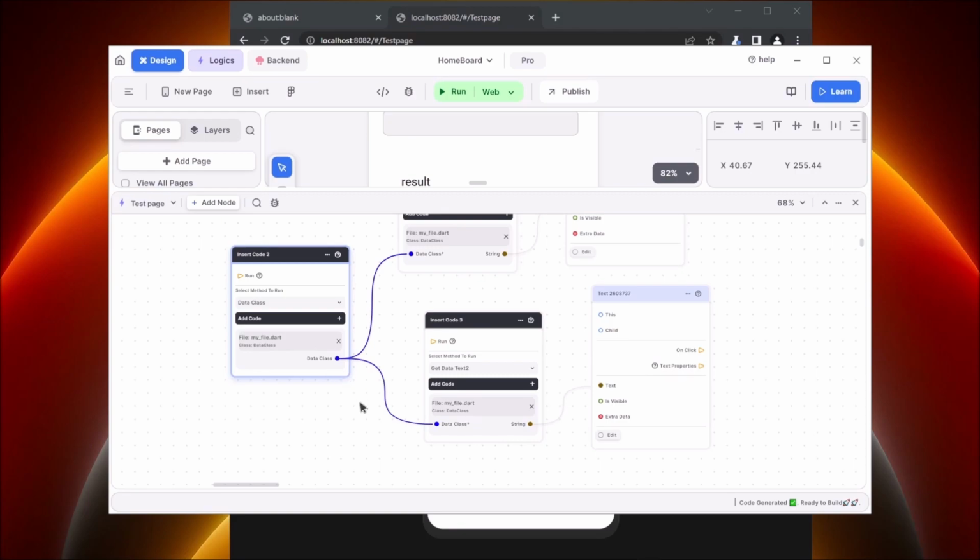In the next video, we are going to see a couple more things we can do inside insert code, something related to adding third-party libraries from pub.dev and adding your own widget inside FlutterFlow, and you can do a lot of crazy things with insert code. So let's see what happens in the next videos.